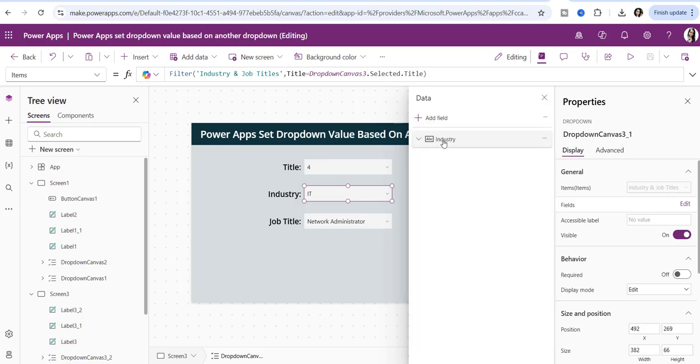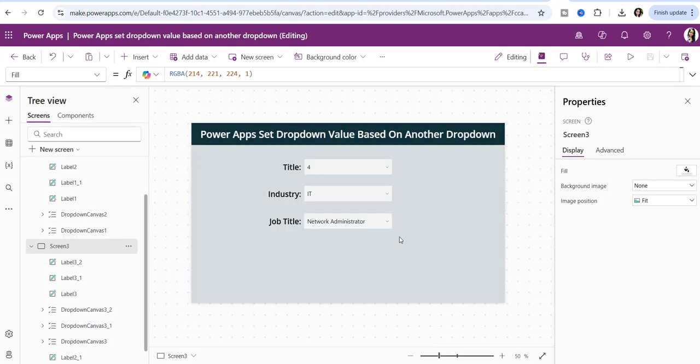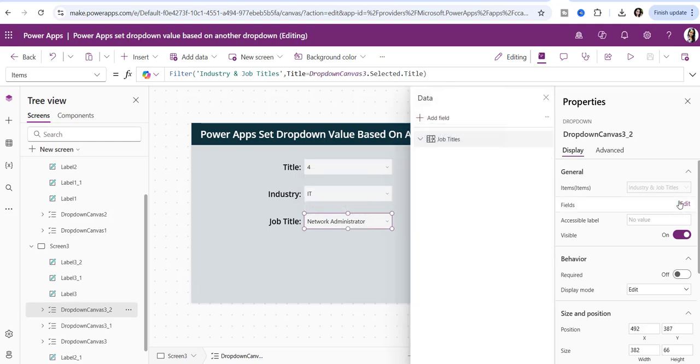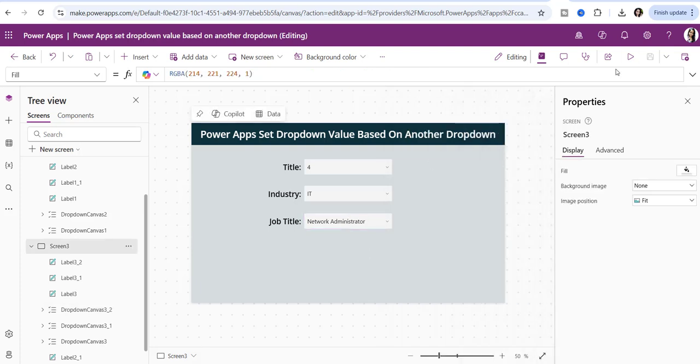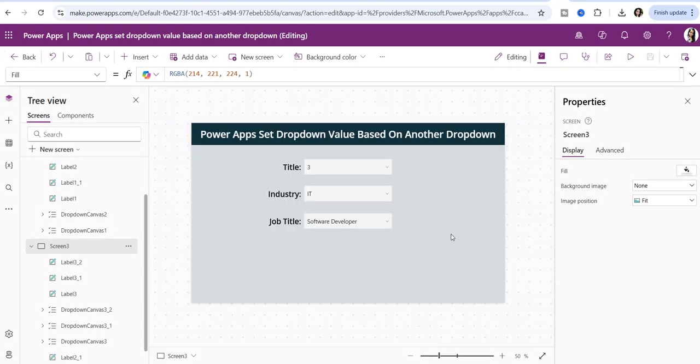Once you click on industry, it will automatically show the industry values from the SharePoint list. Same thing, I will put this filter code, like I have put for industry, then click on this edit, and then you need to select this job titles over here. Okay, and once it's done, once you click any specific value, it is coming like this. So in this way we can set the drop down value based on another field.